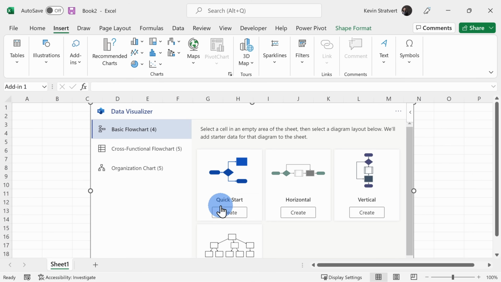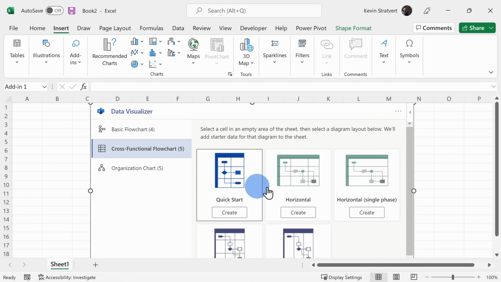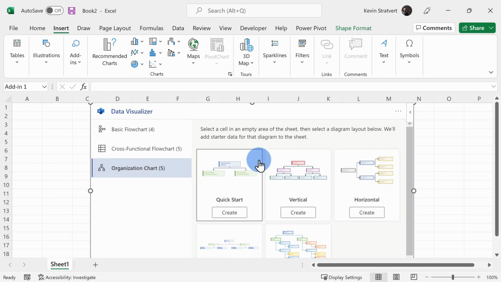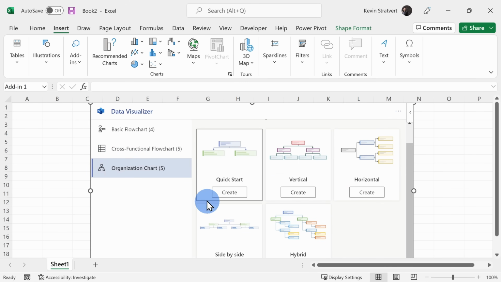Now, we have to choose what type of Visio object. You can insert a basic flowchart. They also have cross-functional flowcharts. And lastly, and this is what we're looking for, you can also insert an organization chart.